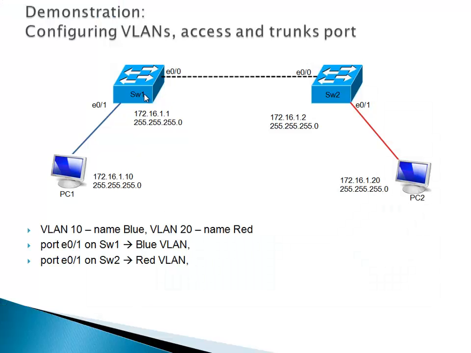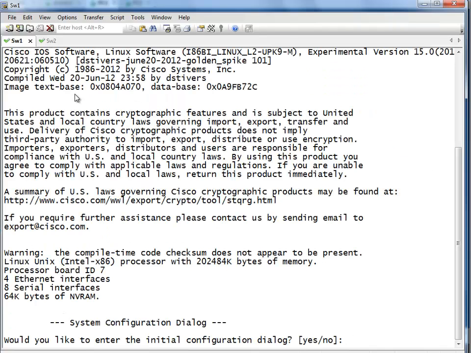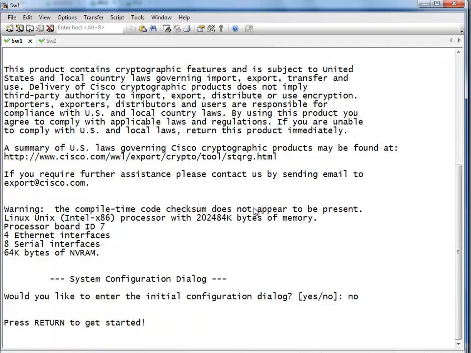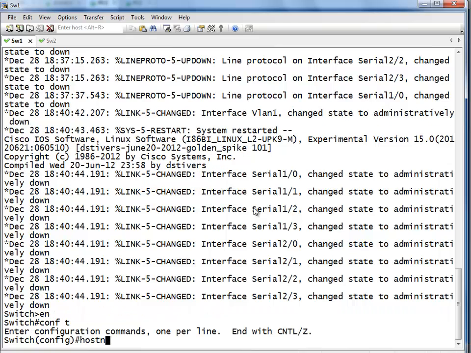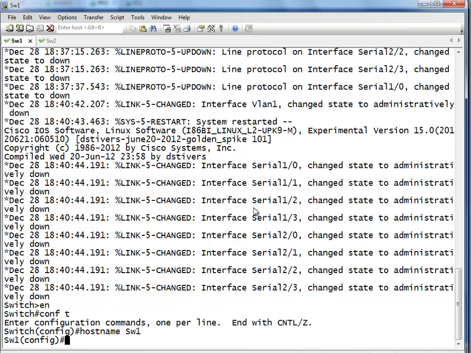Okay, so I have two switches, switch 1 and switch 2. I'm going to go to switch 1 and assign an IP address. This IP address is going to be assigned to the virtual interface, which is a virtual management interface. Okay, I'm in switch 1. These are brand new switches with no configuration, so click No here when asked, would you like to enter the initial configuration dialog, and enable, config t, hostname SW1.